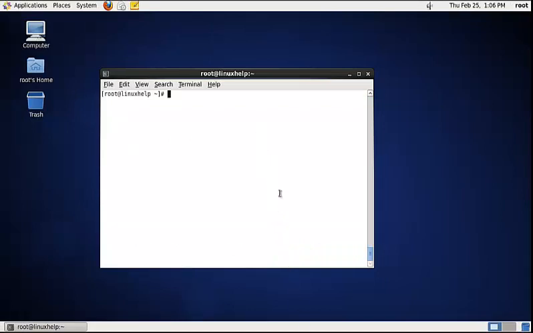There are two types of groups in Linux. One is primary group and the second one is secondary group. To create a new group, use the following command: groupadd, and then the group name. Now the group1 is created.